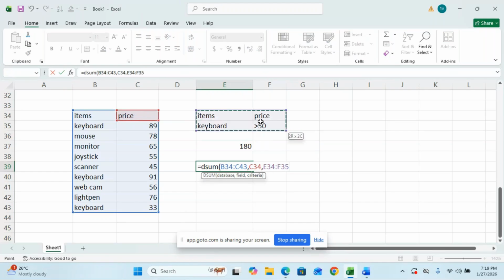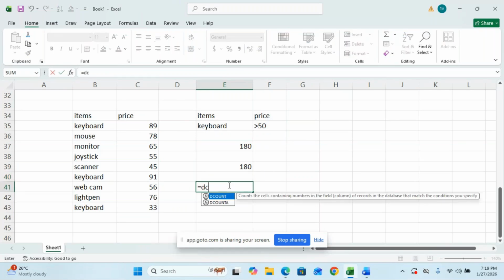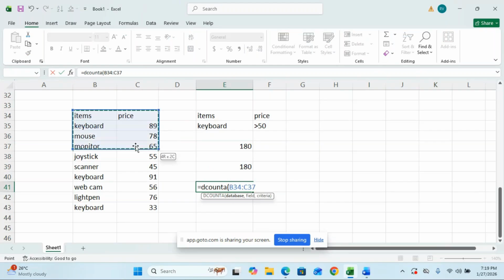So criteria means condition. See how many keyboards are there? 89 plus 91. Understand this one? So DCOUNT. Yeah, DCOUNT. So based on the condition, how many keyboards are there? Comma, price, comma, this is the criteria.